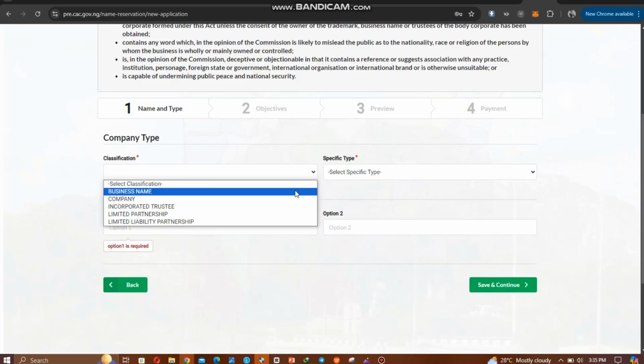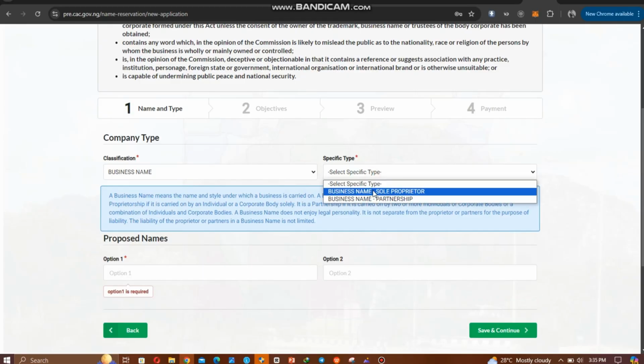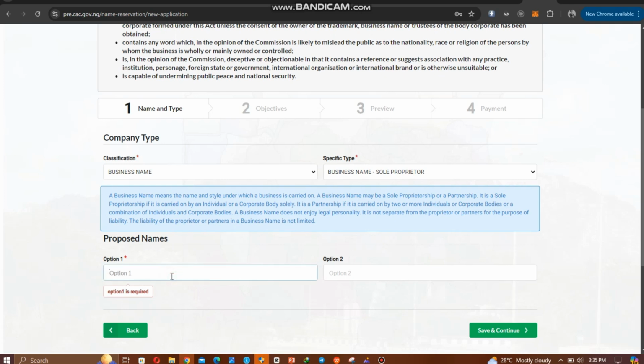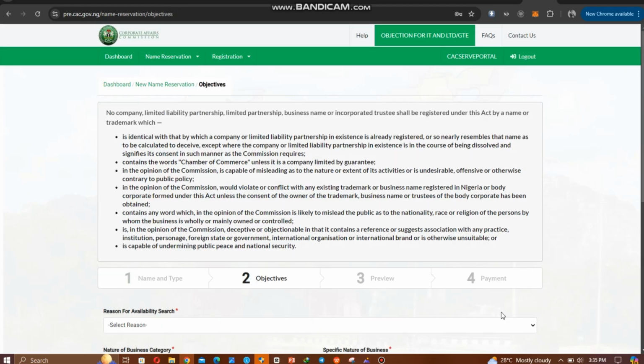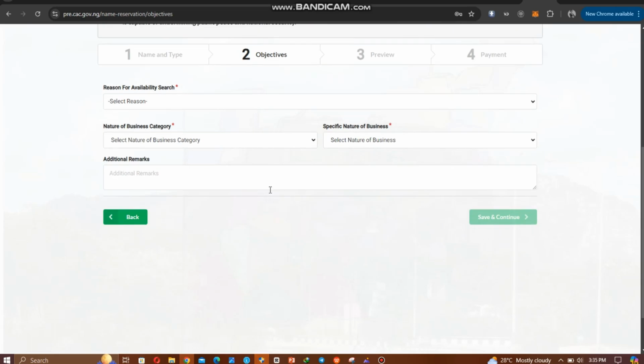So let's click the classification business name, and it's also a sole proprietor. Yes, it's a one-man business. So we click the proposed name. You have the grace to fill in two proposed names, but you have to fill at least one. If not, you will not be able to click the continue button. So input the name you want to reserve. Make sure you do a name search. Please don't just hop into reservation without doing a name search. Then you can go to the next stage.